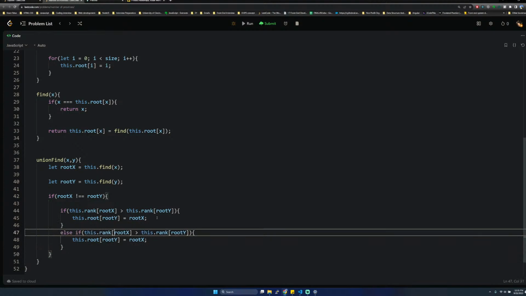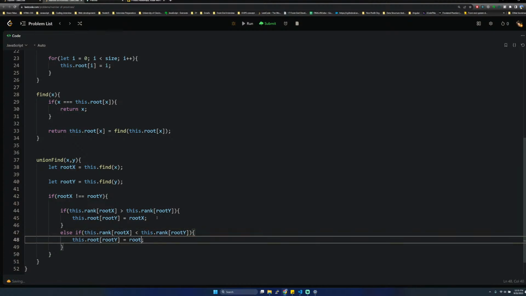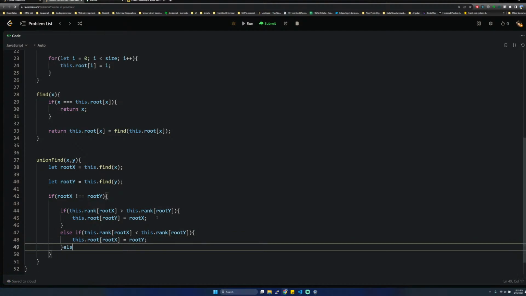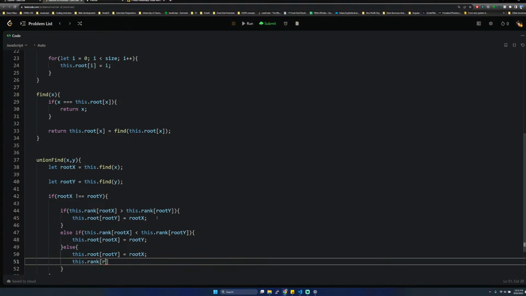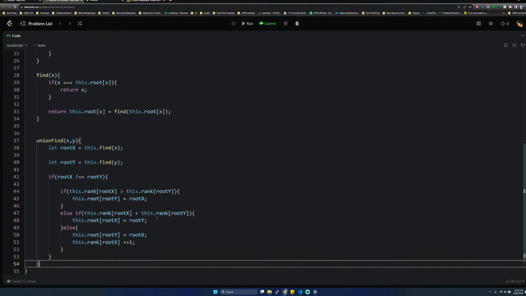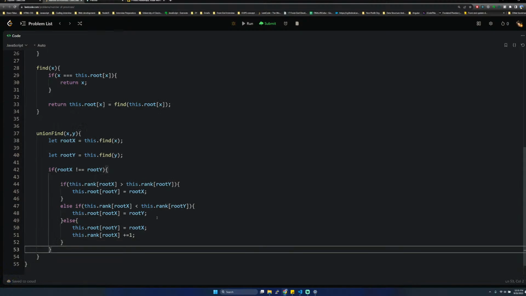if rank of root x is less than root y, then this will change, else this.root equals to, now we have to consider y, we change it to, sorry, root of x, and this.rank of root of x, we update it plus 1. Okay, once we do that, then we are done.